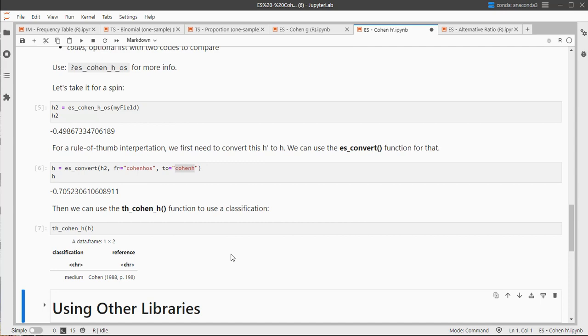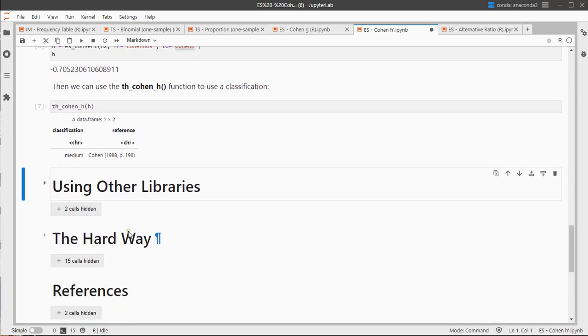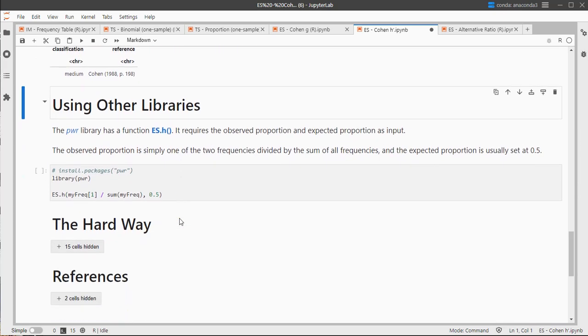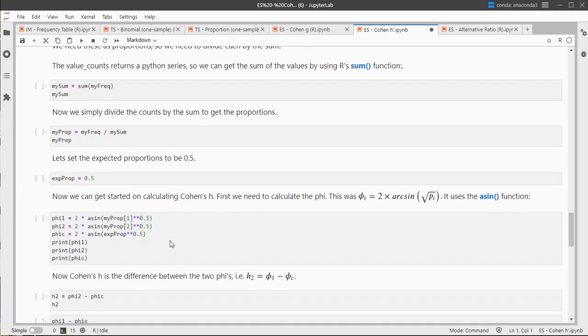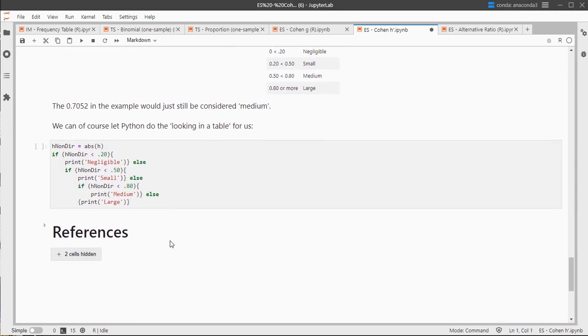These rules of thumb depend on the field you're working in, so you might want to check if these are also applicable for you. Now in the Jupyter notebook I also show the other library, pwr, that can actually do the same thing, or just do it all step by step. That's all in the other video.